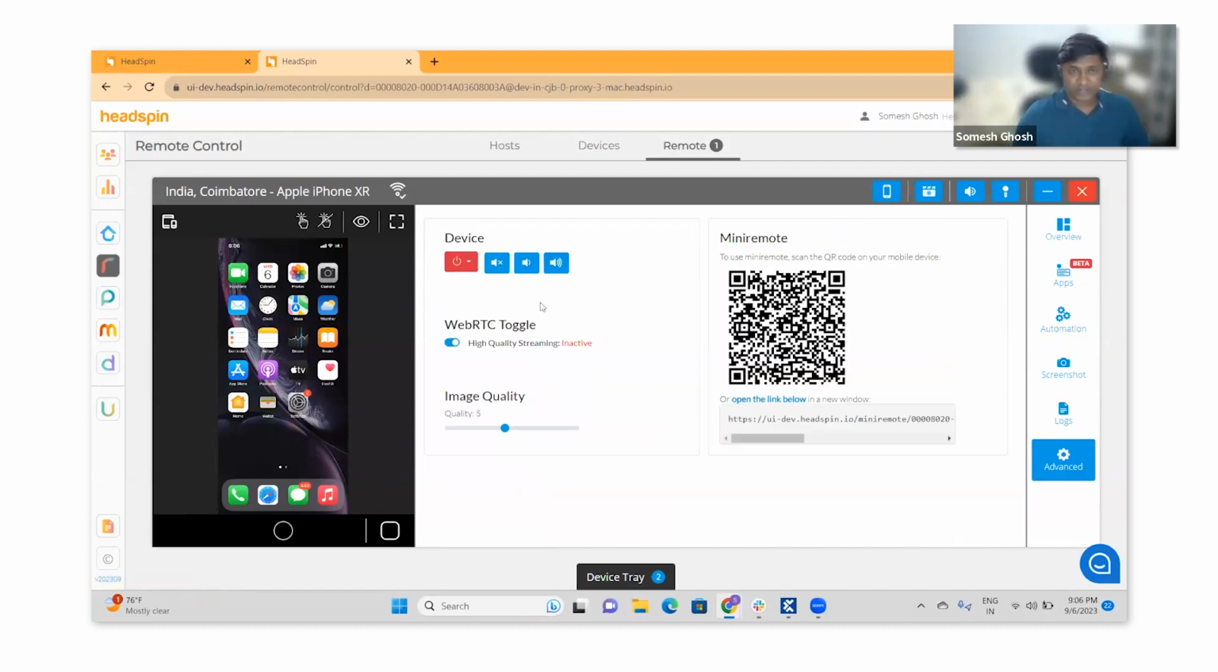This is a very interesting part of what you see. It's a mini remote feature that is available with the HeadSpin platform. And these are the device hardware buttons that you can access directly from the cloud UI. This is the power button, this is mute, volume down, volume up. You can also set the image quality that you want to go with. And then we have this mini remote.